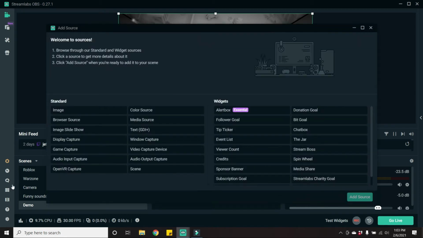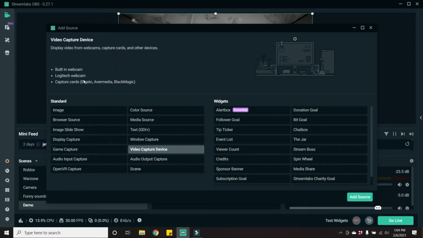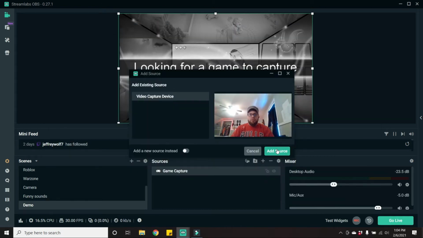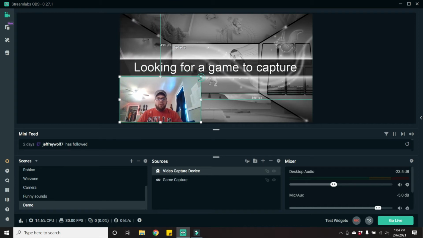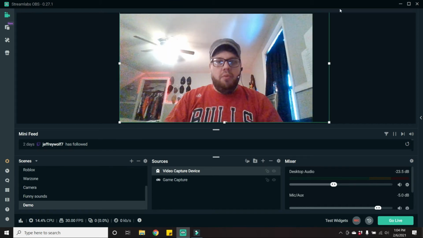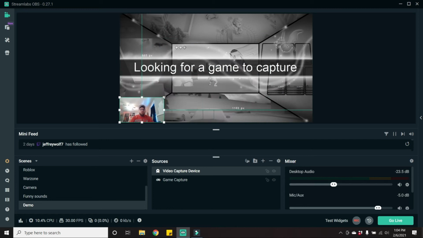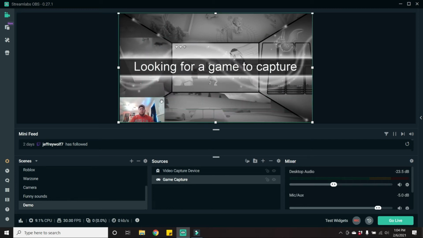The next thing I would add in would be my camera, which is going to be a video capture device. Okay, so that's either a built-in webcam, something like that, right? Capture cards, if you're doing that instead of using the app. Boom. So we're going to add that in here. Now we can adjust this. We can make the size different. We can make it really small. We can make it the whole screen, whatever we choose to do. Okay, so I like to keep it small, of course.